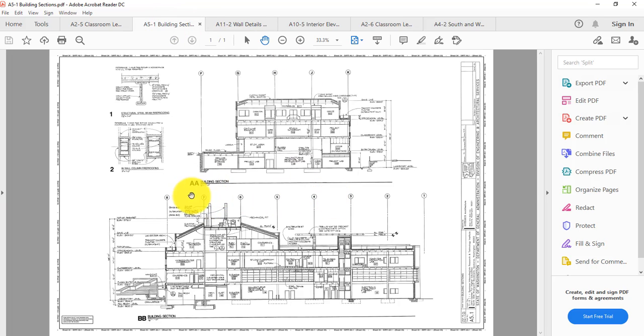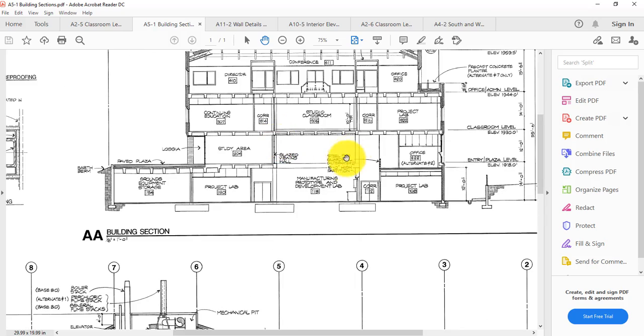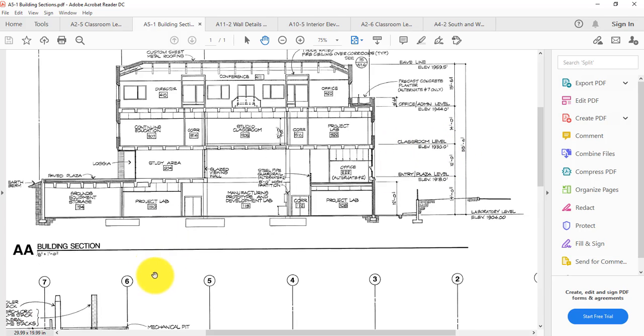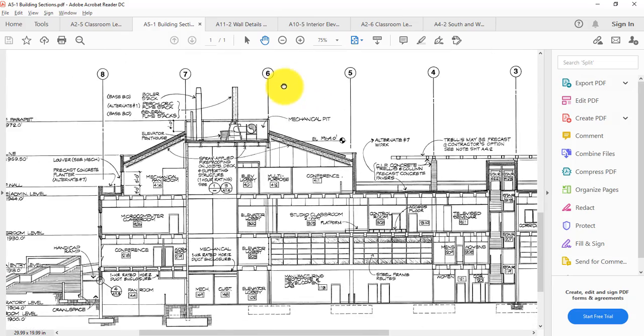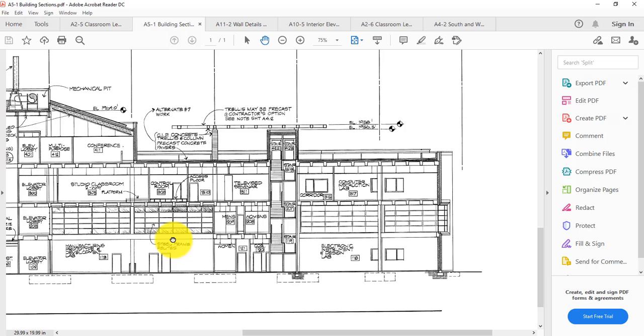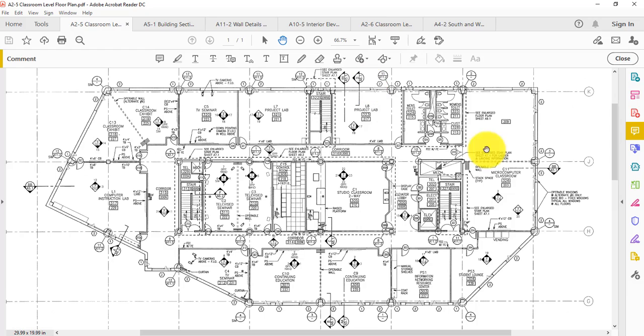So here they are. Here's your building section, AA, that goes all the way through the building. It really shows you some detail on the different floors and different heights. Some of the questions are going to be about what the elevation level is on the classroom level, so take a look at this building section. It's really nice. It shows you where all the walls are, and a large section showing you where the stairs are. When you go back to the classroom, you can see the stairs right there, so the section goes through it.